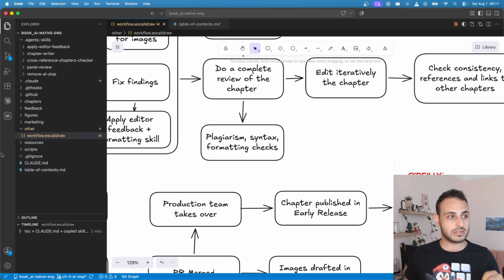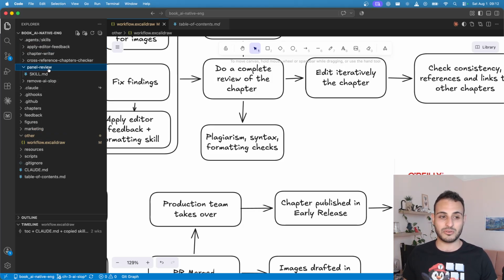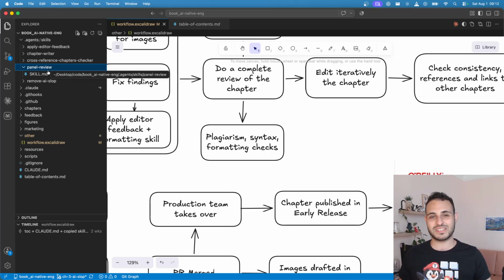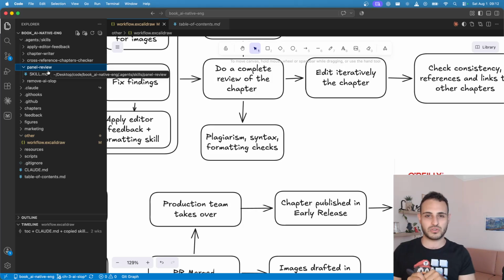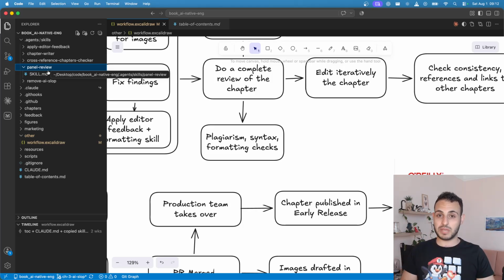I have multiple types of reviewers. I have some LLM as judge. For example, I have a panel review skill which uses three personas. It checks those three personas, each in its own subagent, looking for different things, and then I put everything together and find the real high-value findings.